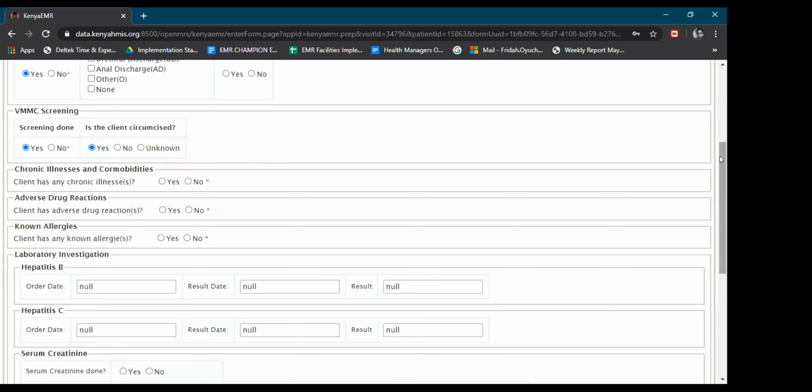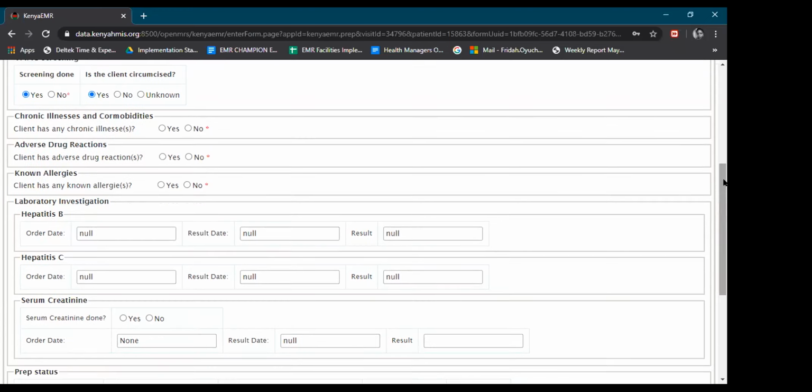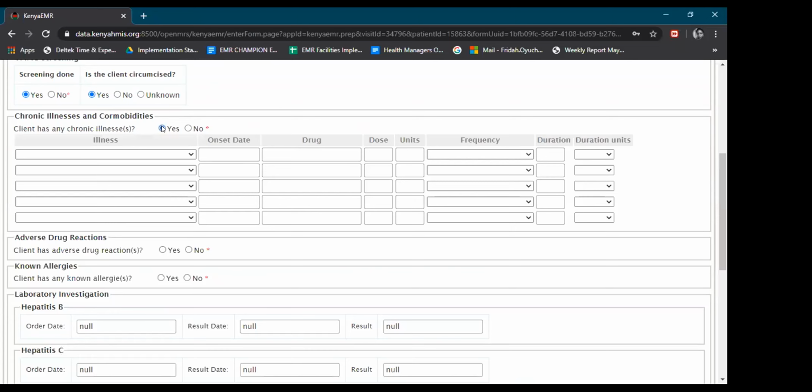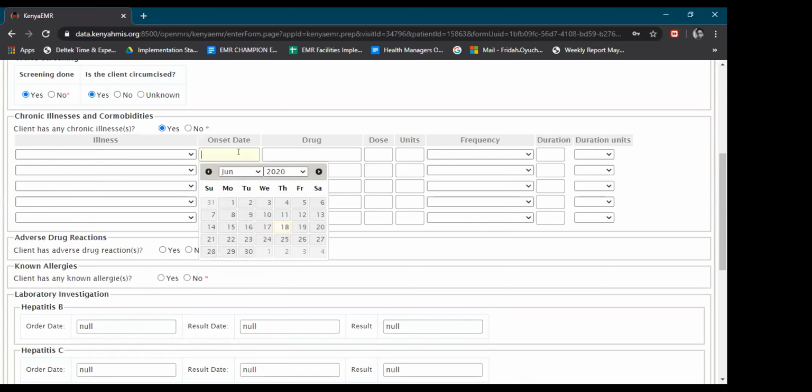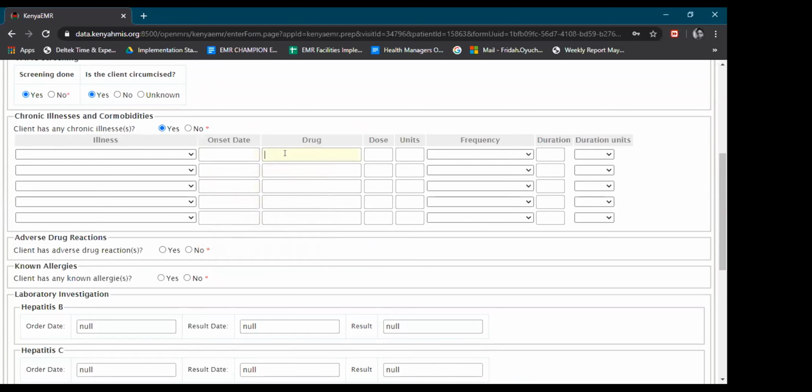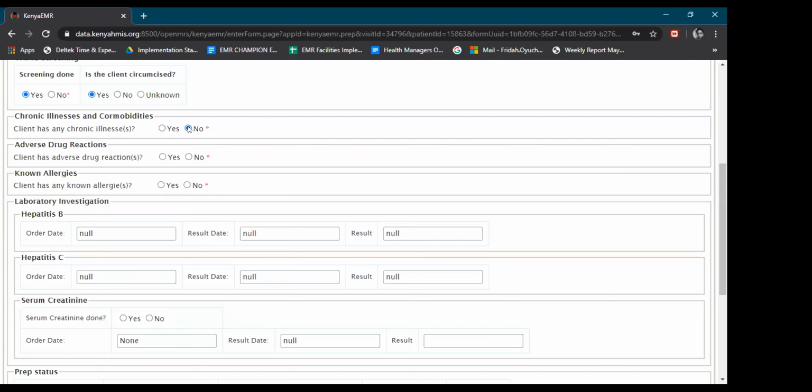Then the next section, we have the chronic illness and comorbidities. We all saw this yesterday from the green card, so it is exactly the same. If you say the client has any chronic illness, there's a whole drop down of illnesses that you're going to choose from. Then you can also key in the onset dates, the drugs that the clients are currently on, the dose, unit, frequency, duration unit. If you say no, you move to the next section.